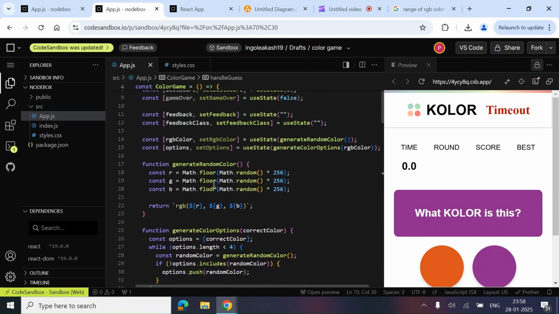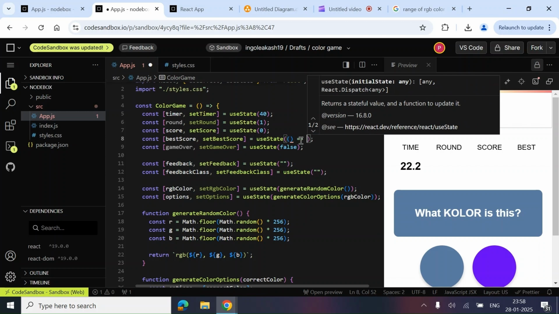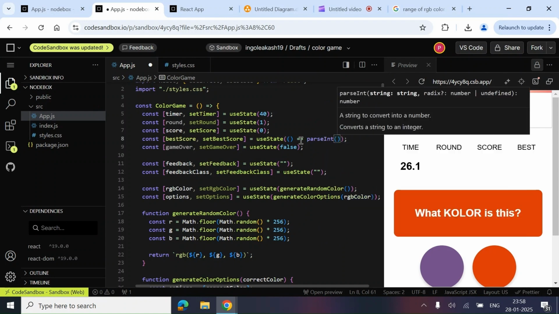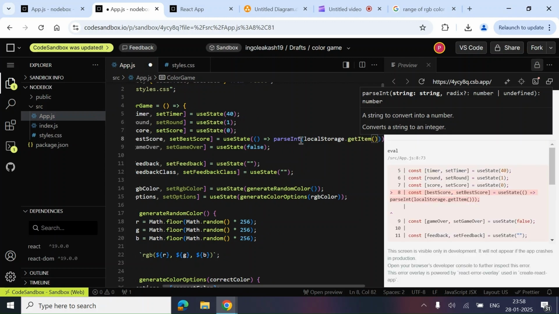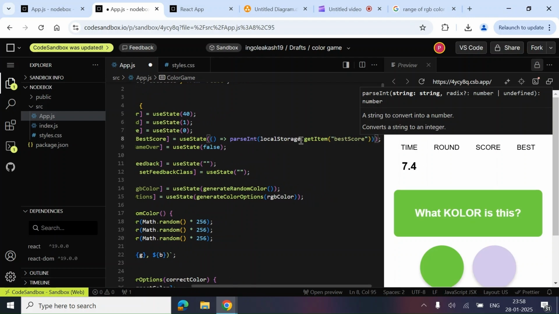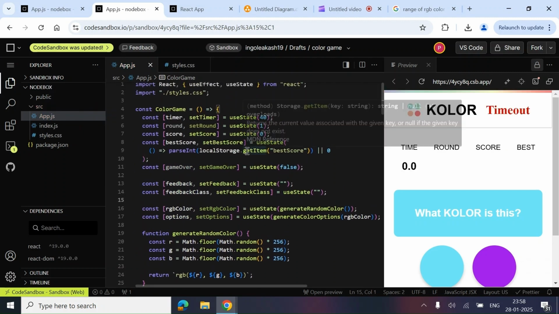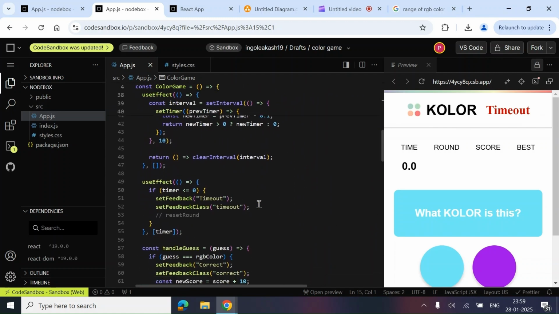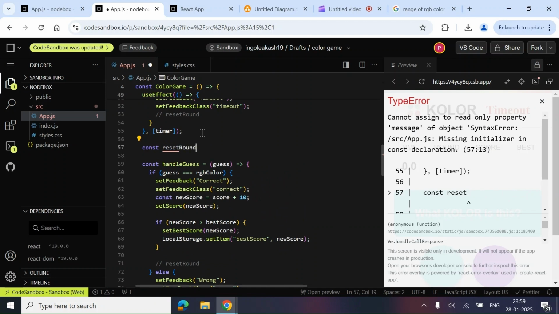Cool. So this is the simple thing that we have done. One more thing that we are going to do is let's update over here as well the best score. So we are going to compute it something like this: parseInt(localStorage.getItem with the key bestScore) or 0. So we are doing nothing, we are simply fetching it from local storage if it is available, or else we are simply storing it as 0. Cool, so this thing is done. Now let's quickly create a function for resetRound.